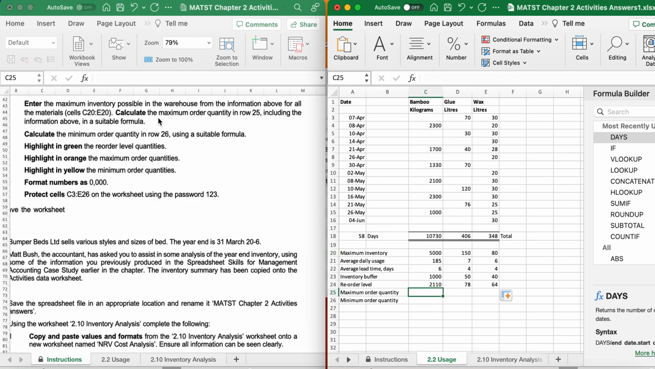It says calculate the maximum order quantity in row 25. So the maximum order quantity is maximum inventory, and then I need to minus that with my inventory buffer. So I'm going to go equals open brackets maximum inventory minus the reorder level, which is C20, inventory buffer, which is C23, close brackets, and enter. And I can replicate that across if I'm happy with the figure.